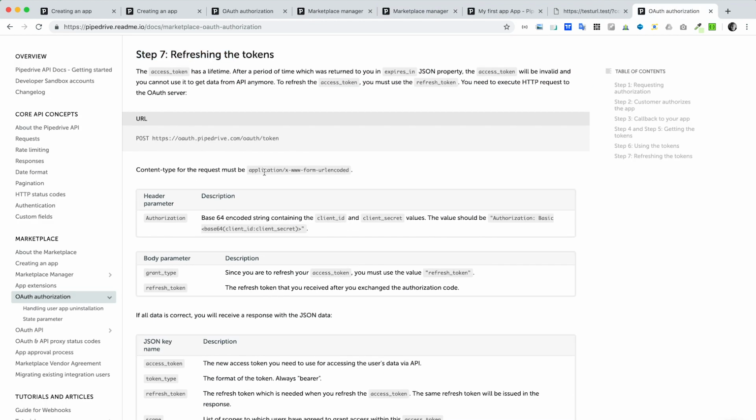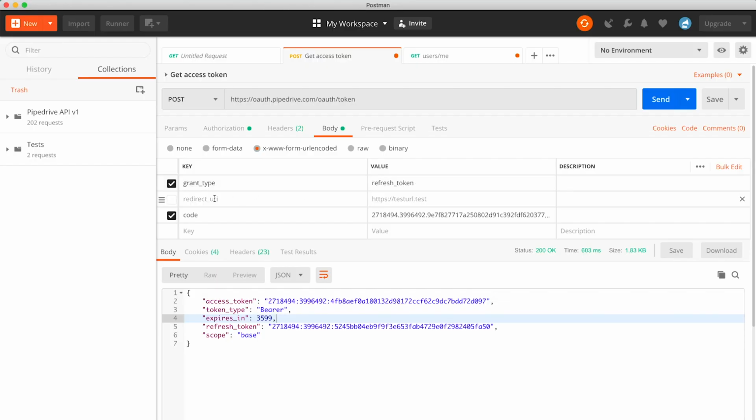We can go to step 7 on the documentation page and let's build this request. It needs to be authenticated in the same way that we have seen before. And in the body of the request, this time we have grant type refresh token, and we need to pass the refresh token. Let's send the request, and here's a new access token that will be valid for another hour. The refresh token doesn't change, so every time the access token expires, you can just send the same request and you will always receive a new access token.